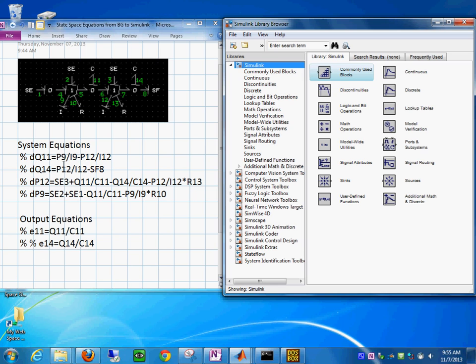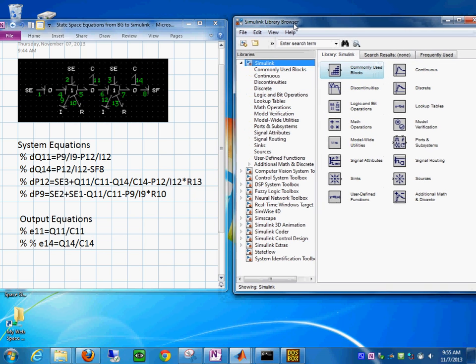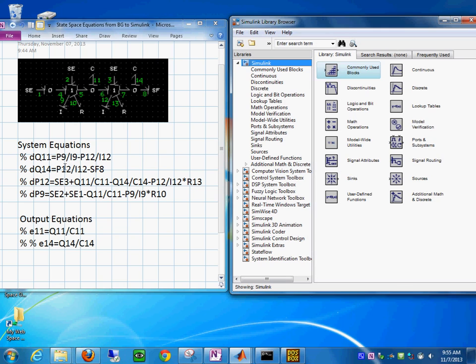We have the system equations and we have these output equations. And the task that we have right now is how do we actually generate a SIMULINK block diagram from this. So what I'm going to do is use the system differential equations, and then use these output equations to produce the SIMULINK model of this.